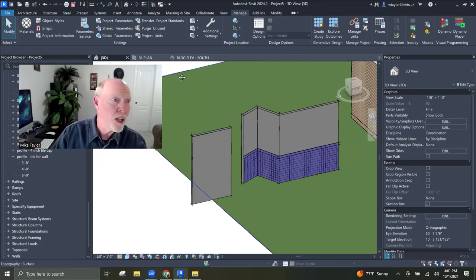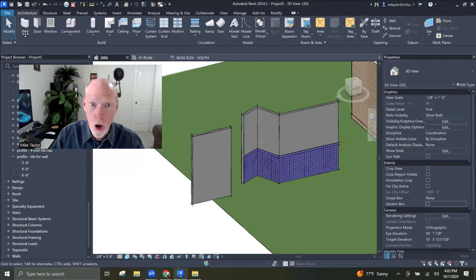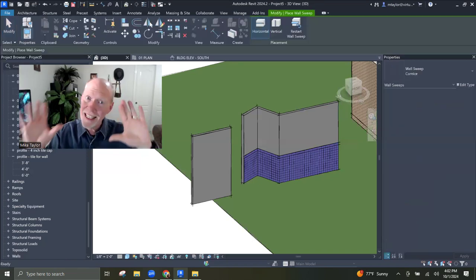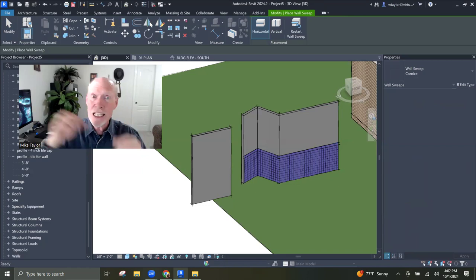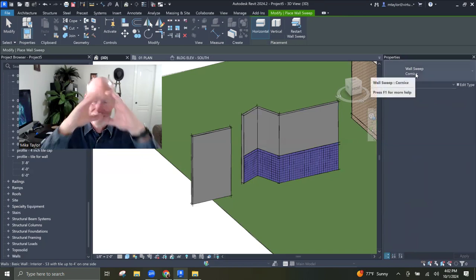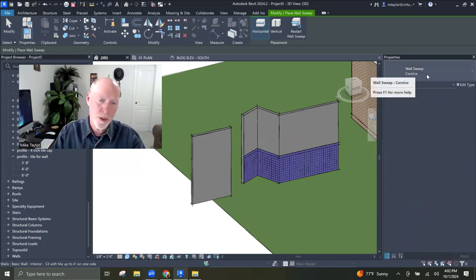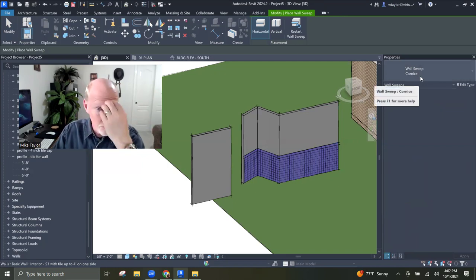Ready? Okay. So here we go. On the architecture tab, I can click on wall sweep. And this is applying a sweep to the outside of the wall. And this may be the preferred method for you to try in your projects. Instead of building it inside the wall, you can do it this way. So a cornice is just that came with the project, it comes with the template, unless you purge it out, which is a really good idea, but I haven't done it.